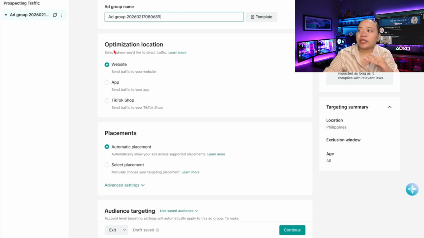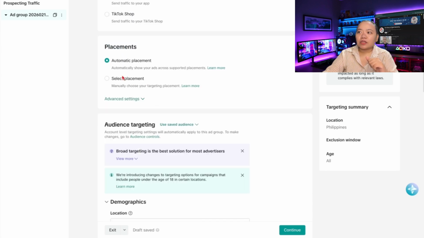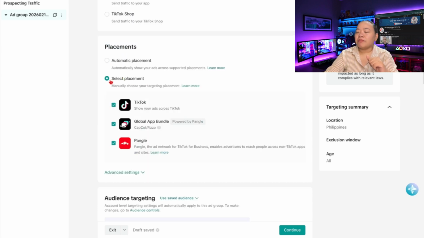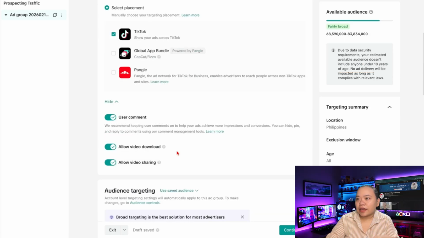Now for optimization location, most advertisers will choose website. If you're promoting an app or TikTok shop, you can select those instead. Now under placements, switch to manual selection and make sure only TikTok is checked. So uncheck the other platforms to focus solely on TikTok placements. Leave the advanced settings as they are.